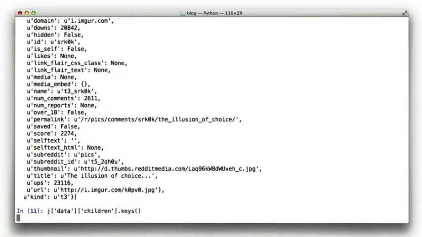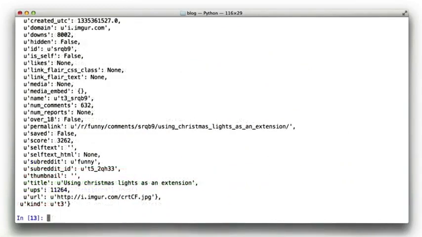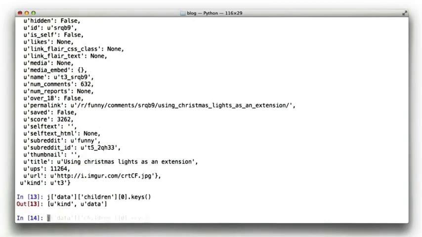Let's look at the keys of this. It's a list. So it's probably a list of links, which is kind of what we were expecting. Let's look at one of these. Okay, again, a bunch of stuff. Let's look at the keys for the first element in this children list. We can see that it has kind and data. So let's look at the data for this one.